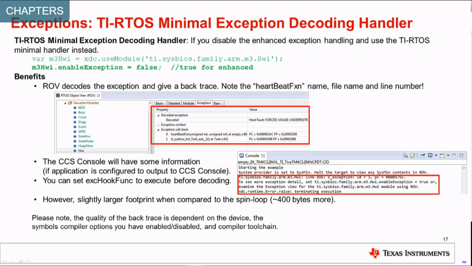Please note the quality of the backtrace is dependent on the device, the system compiler options that you have enabled or disabled, and the compiler toolchain.